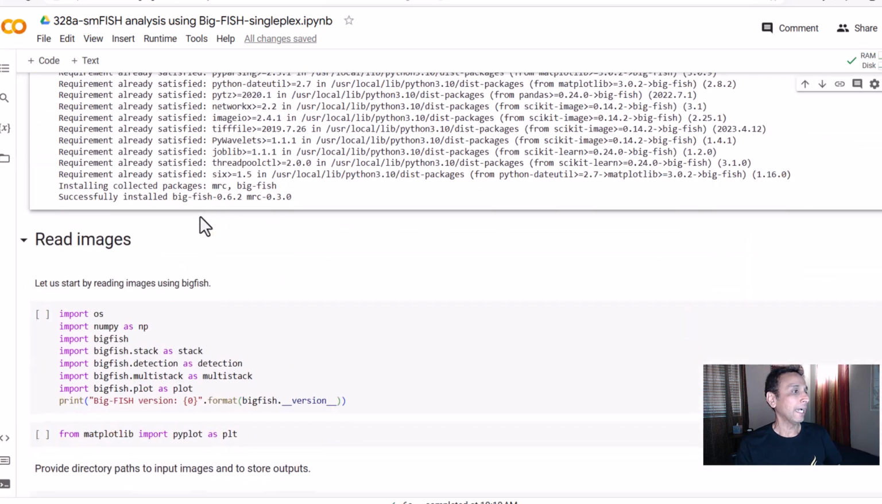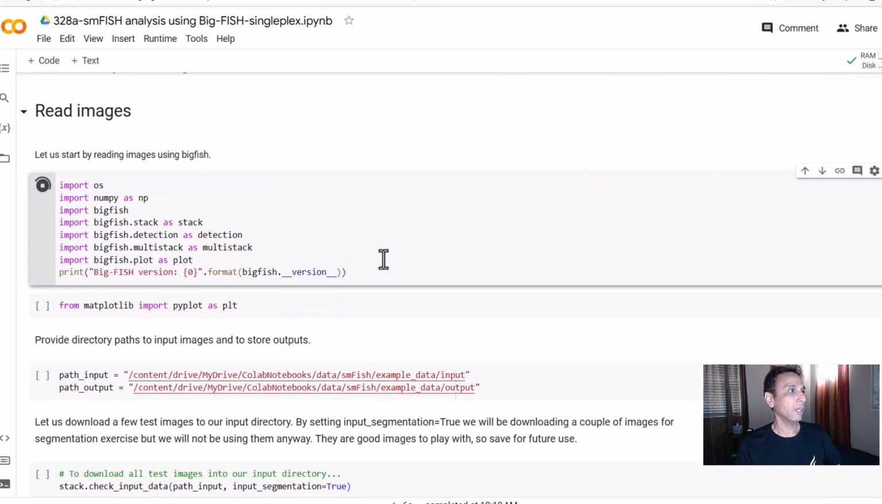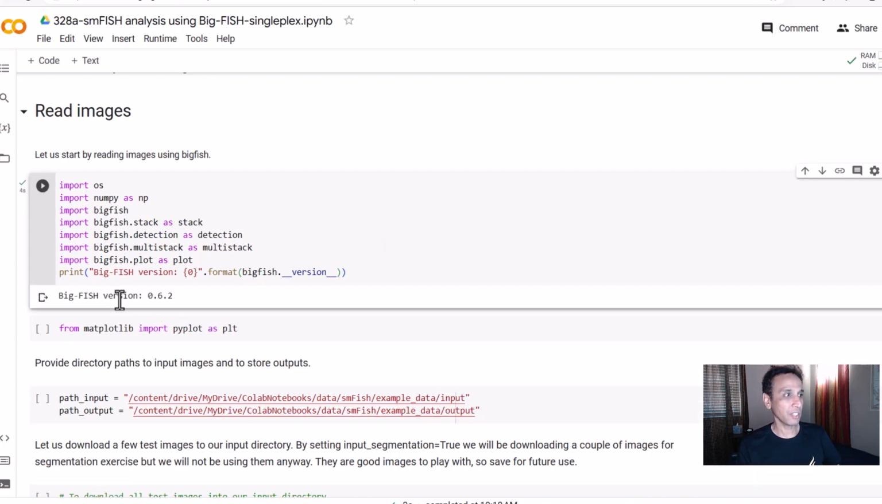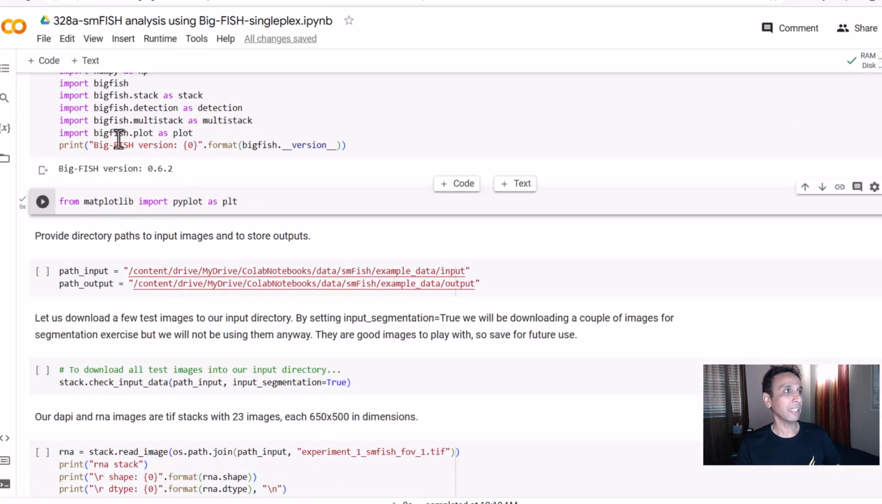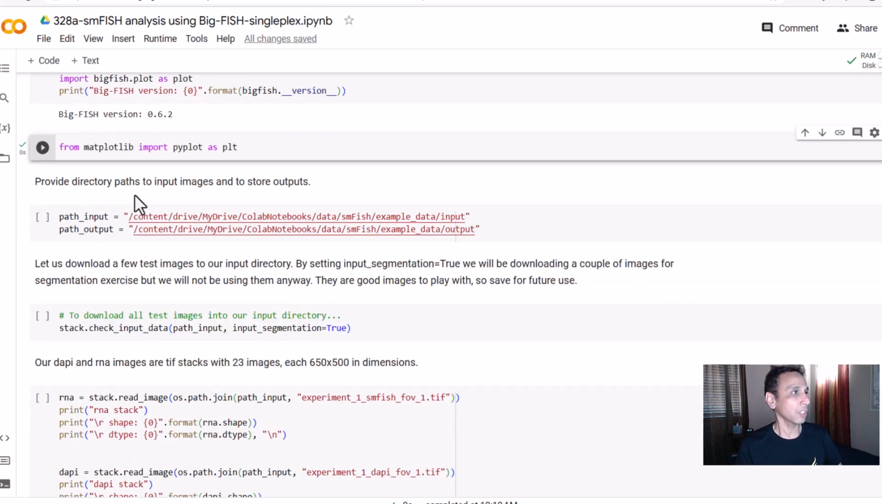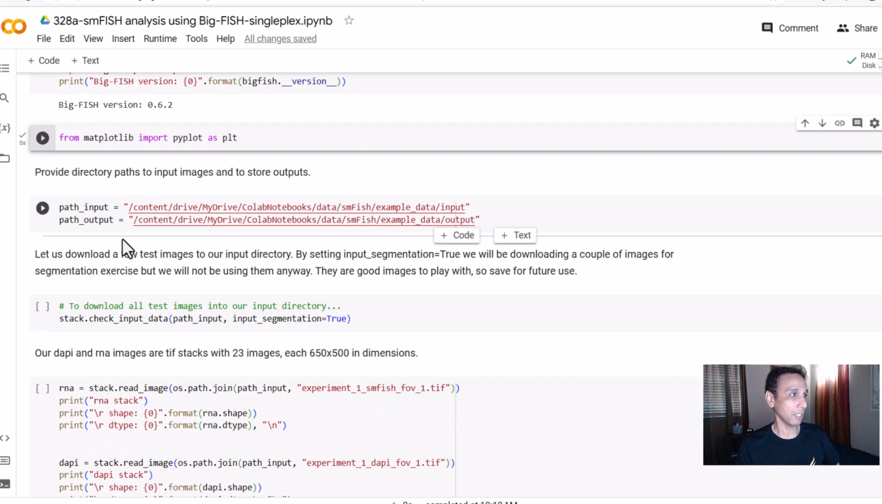Okay, and let's go ahead and import our libraries right here. The BigFish version I'm using is 0.6.2. And let's import matplotlib for plotting. Of course, BigFish also offers plotting functionality. It uses matplotlib in the backend, but I'm also importing matplotlib because it gives us a bit more freedom to do any plots.